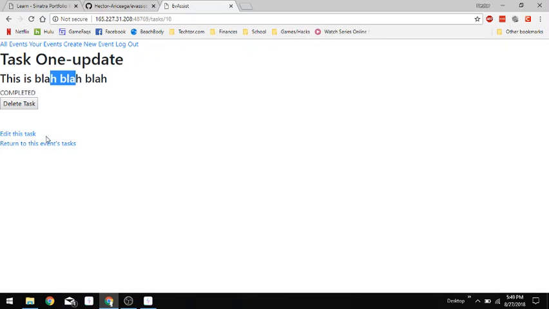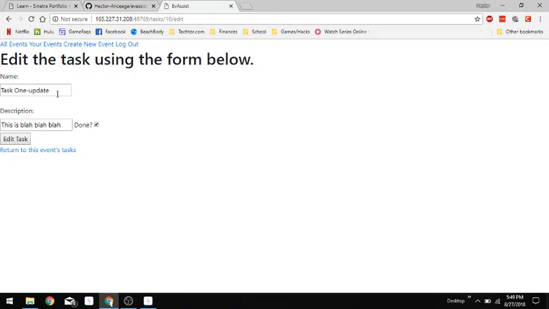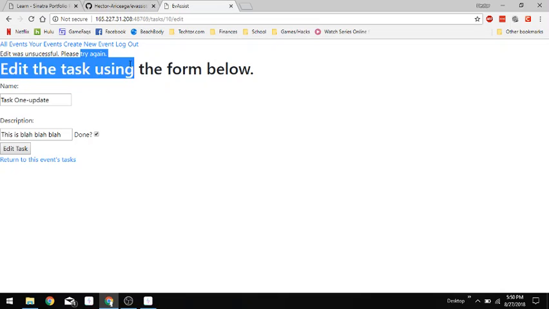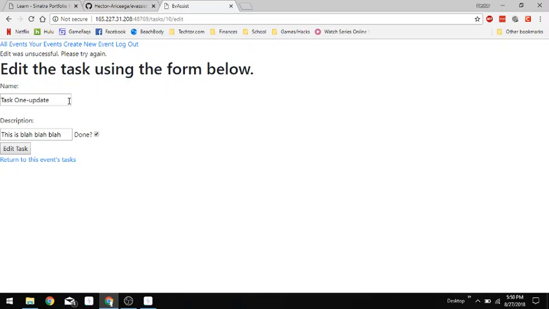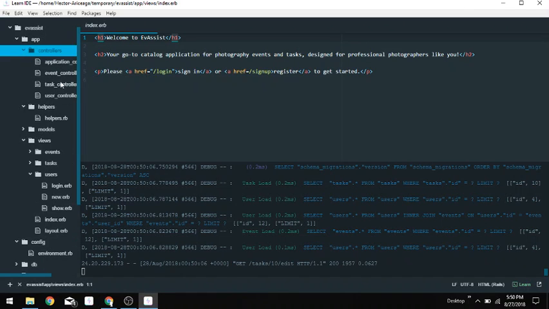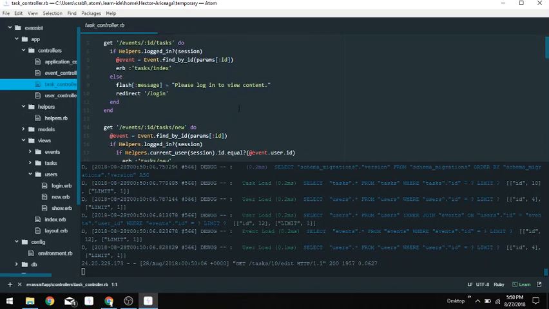So let's go back to edit this task and let's try to remove the name and save it so that it doesn't have a name. Let's see what happens. Oh, edit was unsuccessful. Please try again. What I have behind the scenes is actually some input validation, and I have set it so that the user cannot save a task without a name.